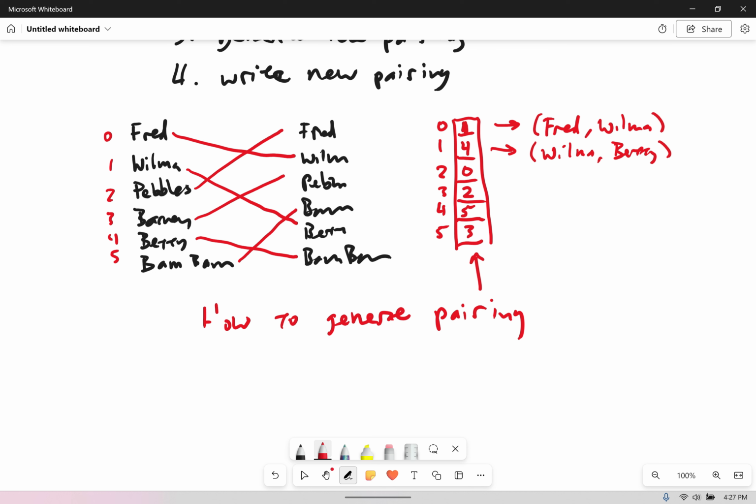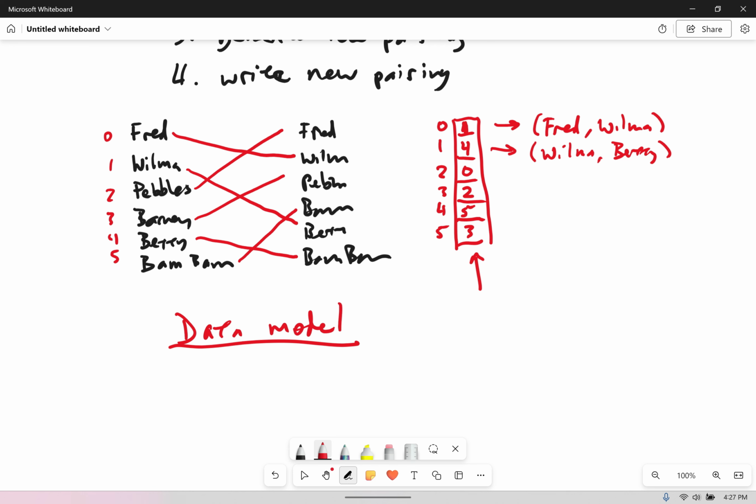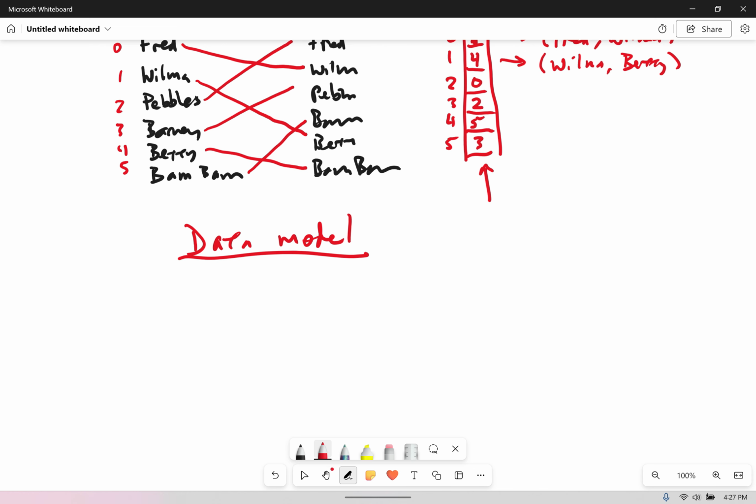Okay, actually, first of all, with reading our inputs, now we have an idea of our data model. This is how we represent the data internally so that our algorithm can operate on it. So our data model is we have an array of names, an array of strings.